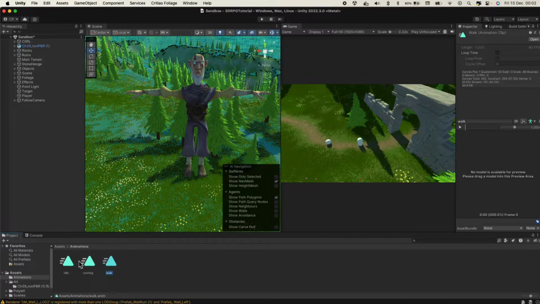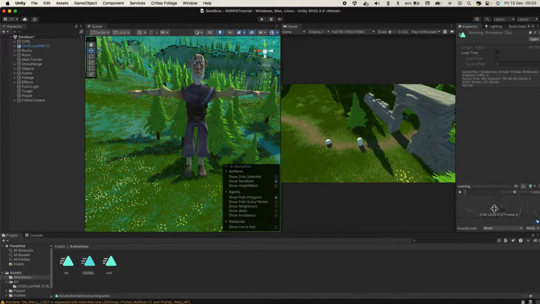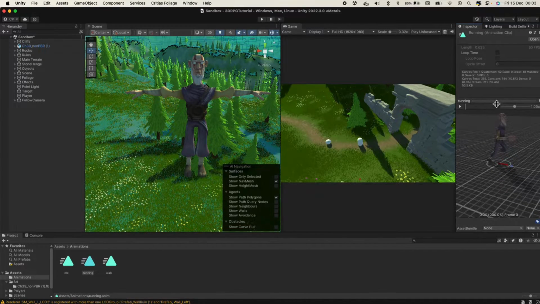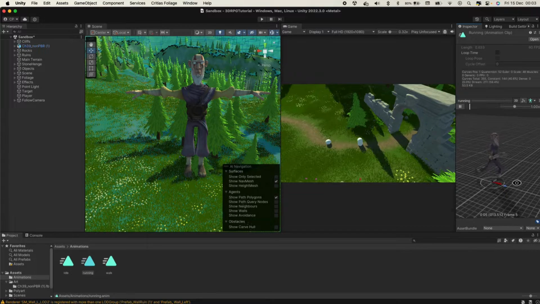Great. Now let's hit on running, and let's bring the character from the scene into this area here. If you can't see it, you might have it like this, so just pull it from here. Now if we hit play, I have it set to 1x, so this is the normal speed of running, and this looks great.